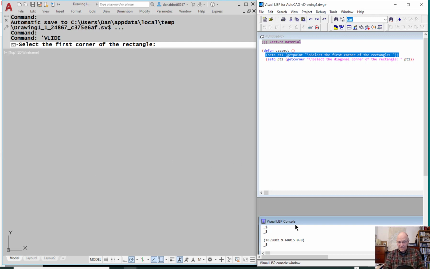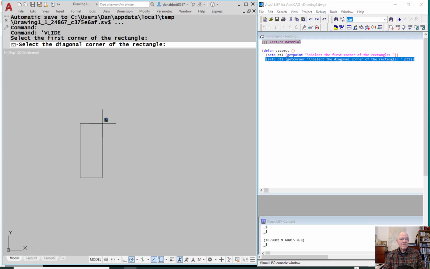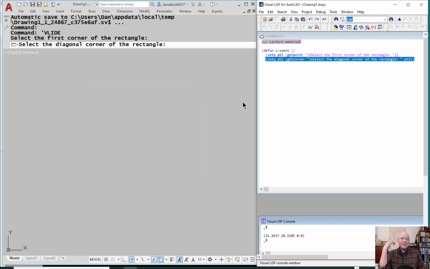Down here it shows you the return on the console that I happen to pick: 18.580, 19.68015, and 0 is the Z value. So the first item, nth 0 item, is 18.5. The nth 1 item is 19.68, etc. Now if I issue that and load it, you'll notice I've got this little rubber band rectangle. It's anchored at PT1 because I identified PT1 in the code right there. So wherever I put this, it's now going to show me what that point's going to look like as a rectangle.